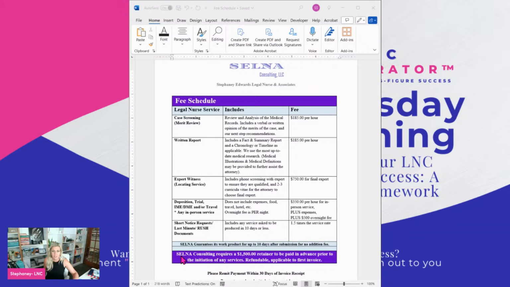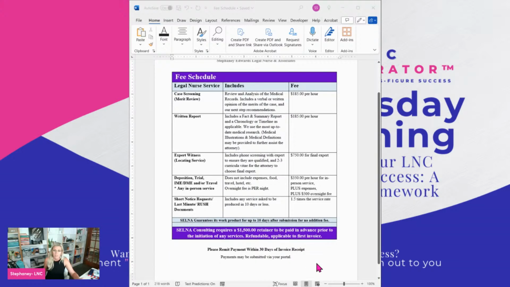I will also, like down here, it says Selna Consulting requires a $1,500 retainer to be paid in advance prior to the initiation of any services, refundable, applicable to first invoice. So what that means is if I don't use all 1,500 of that, then the balance remaining is refundable completely. Obviously, again, another element to do good, trustworthy, valuable business. And then I always apply it to the first invoice to ensure they understand. We say, please remit payments within 30 days of invoice receipt. I leave that on there because I have attorneys that will pay me on retainer, and I always get those retainers refilled.